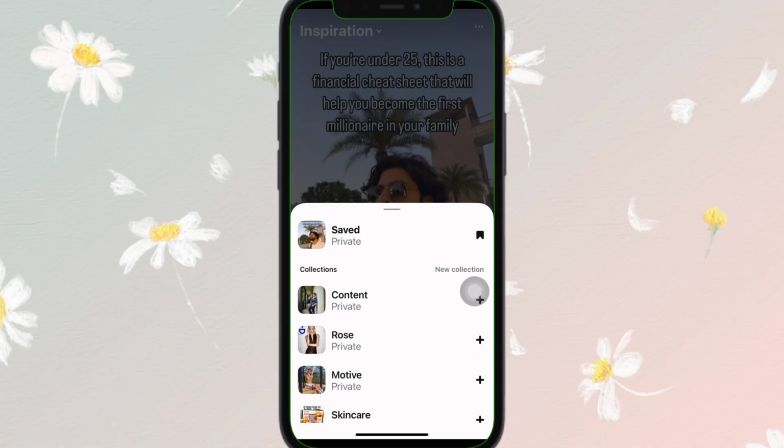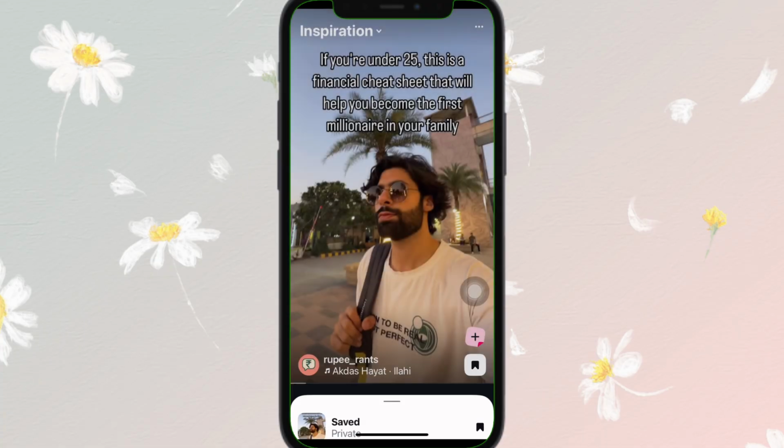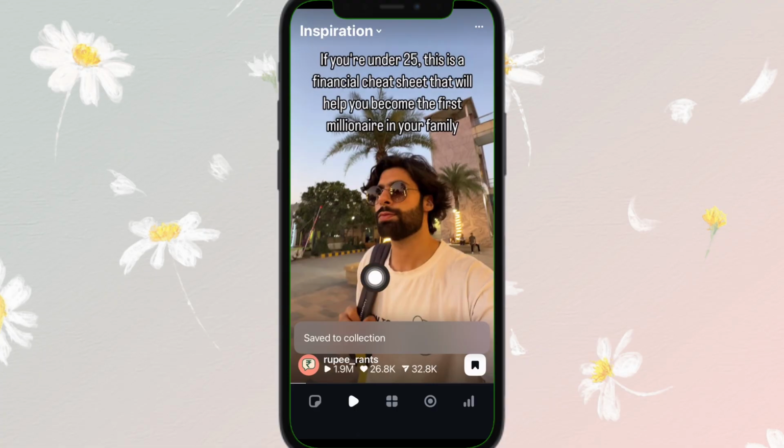Now simply choose one collection that you want to save to, just like this. And now you can see the post has been saved to that collection. And that's it. This is how you can save post in Edits and Instagram app.